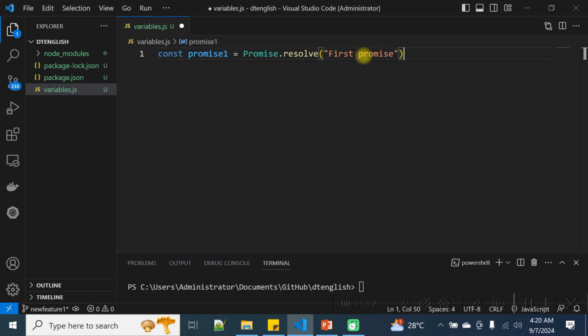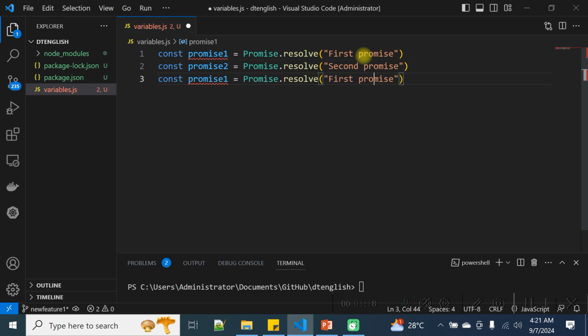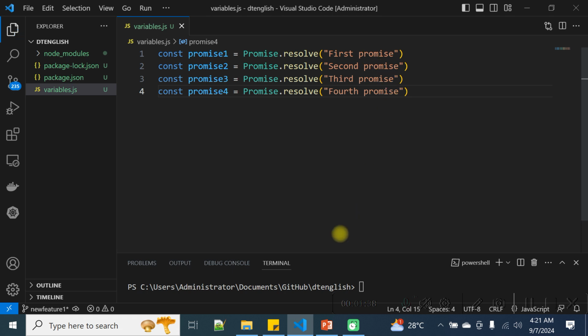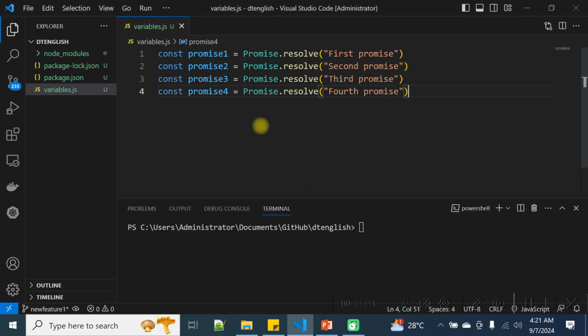First promise. Third promise. Fourth promise. So I have created 4 promises. If we run this code, we will get nothing because we have just created the promises but not used them anywhere. So how will I be able to run all these 4 promises at once?